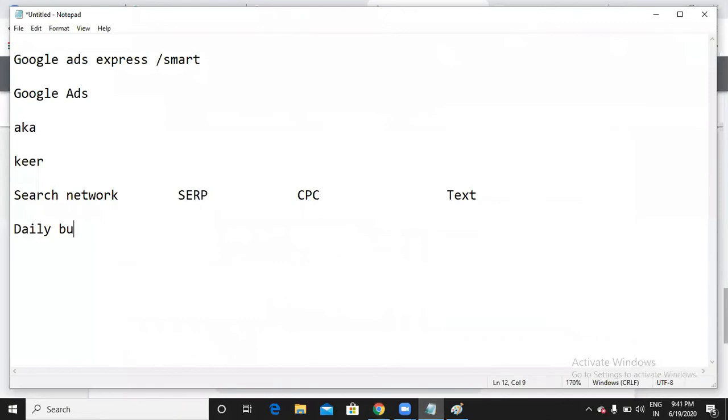What is this daily budget? How much you want to spend daily on the ads? Yes, so the maximum amount you want to spend daily. Per day, how much you want to spend? Let us say I want to spend per day like 2000 rupees.